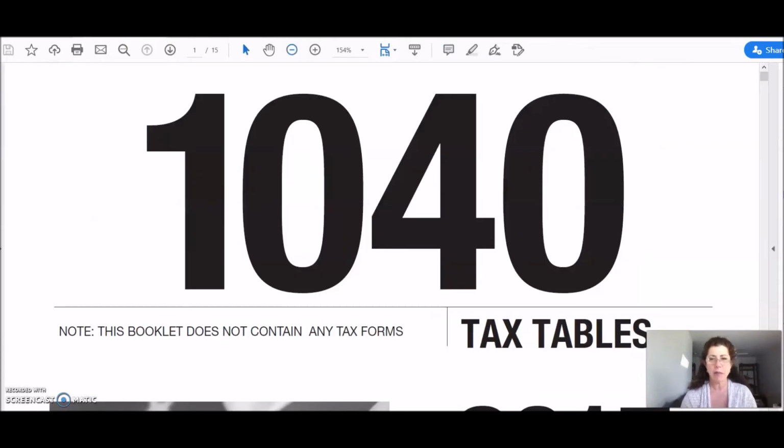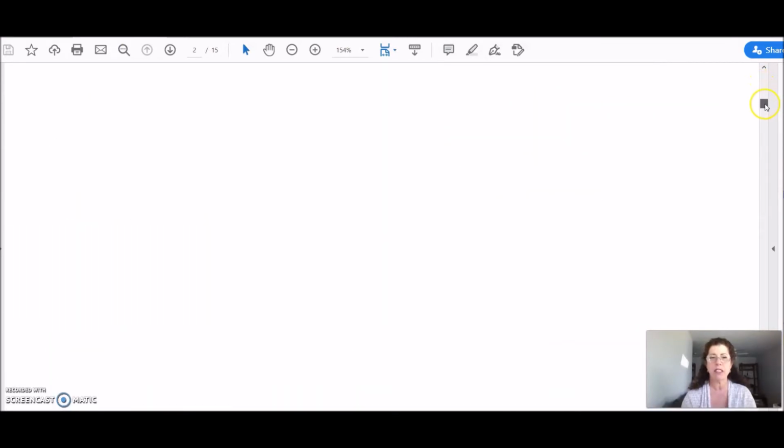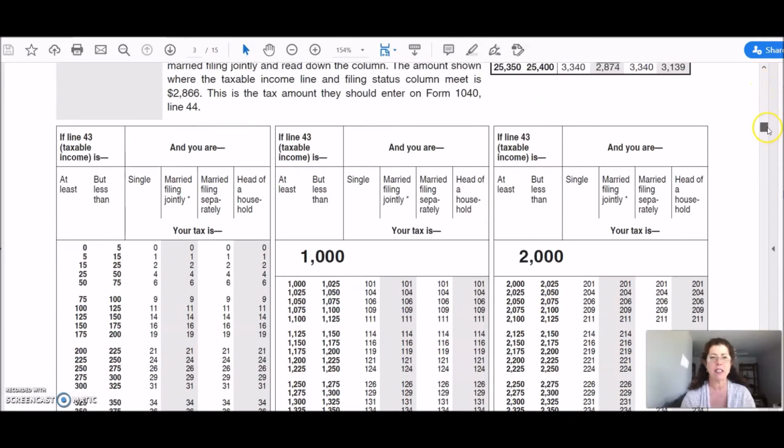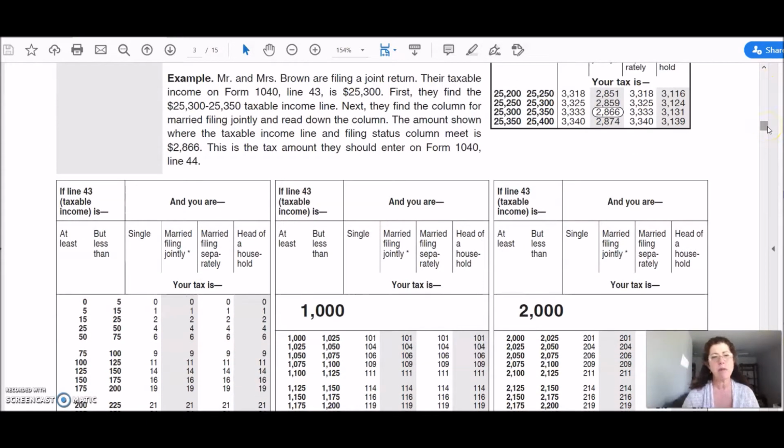So these are available online. This is the 2017, but it doesn't make much difference whatever year it is. You're going to see them all filed a specific way. So this is what the tax tables look like. They tell you if your taxable income is here, at least this much, but less than this. If you are single, married filing jointly, married filing separately, head of household, those things are going to make a difference based on how far you are in your income, and then they tell you what your tax is down here.